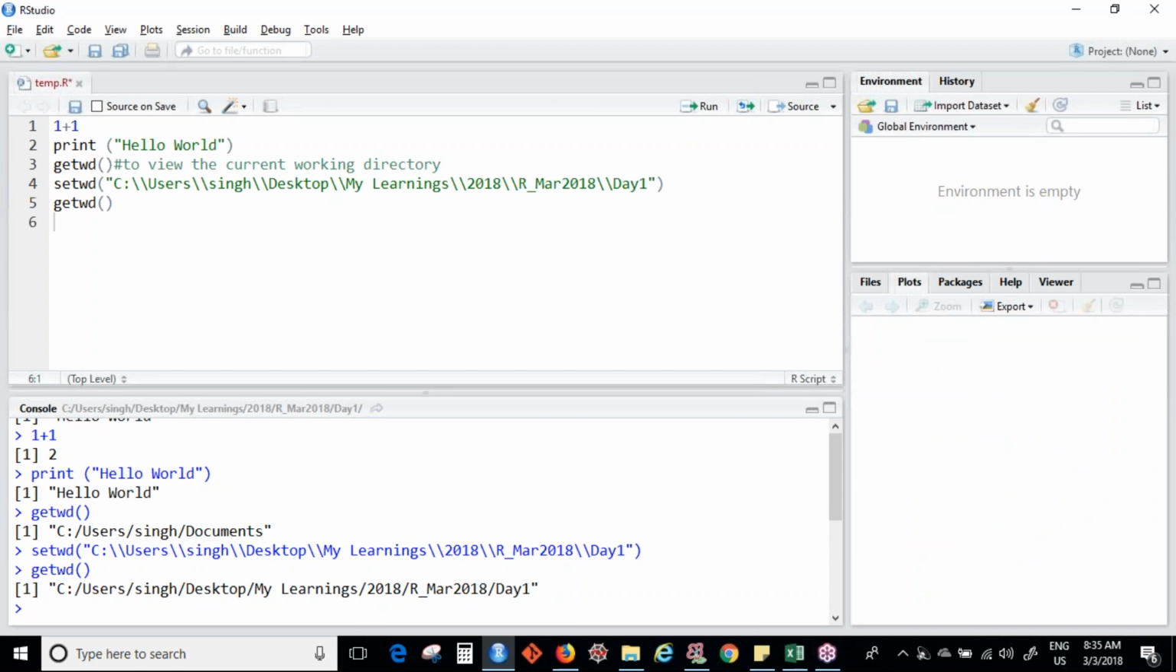Yes, Sukesh. Hash is used to give comments in R. I think hash is used in most languages. Okay. So this is how you set the working directory and all. All clear till now, guys?